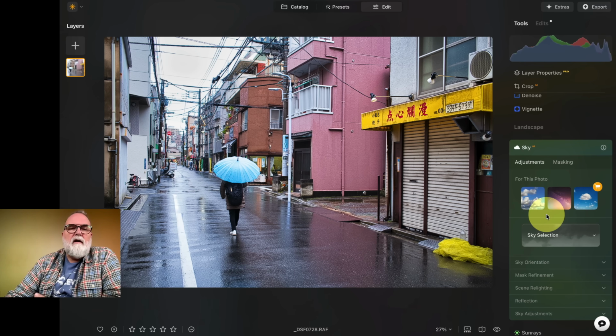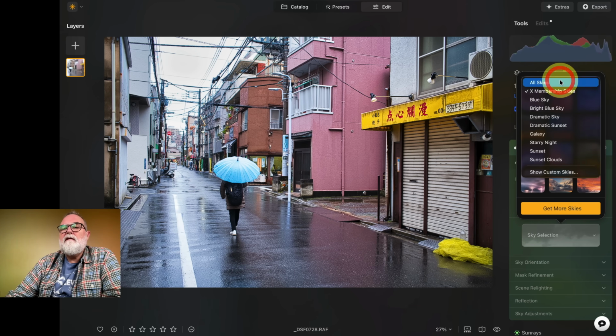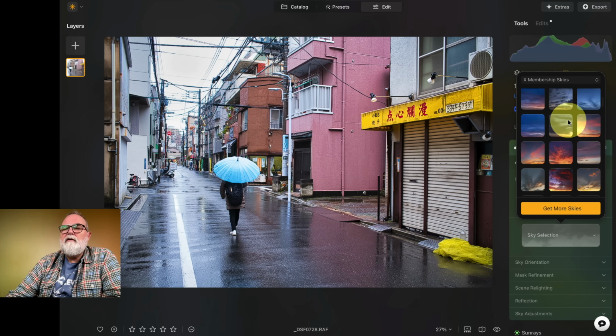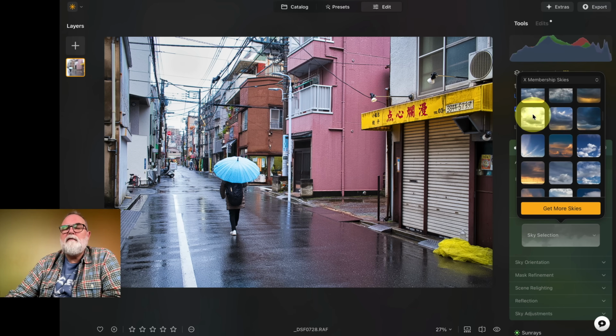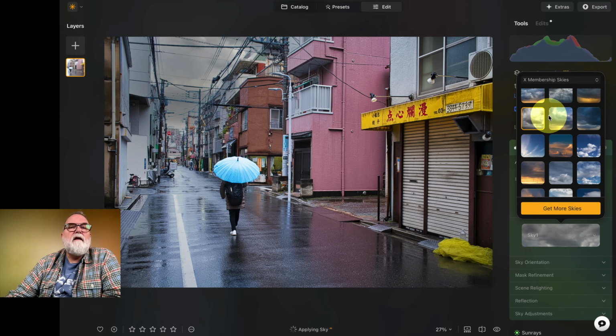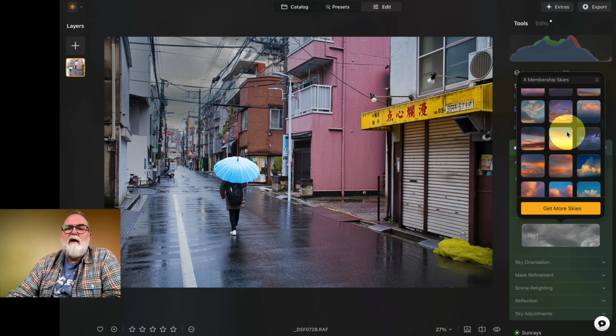So I want to pick another sky, and if you go here, as you can see, there are several dramatic skies, all this, but you can also have the ones you downloaded with your membership. That's here. So I'm going to pick a gray sky. Let's pick this one, for example. See if I like it. Yeah, it's more like what I saw when I was there. A gray sky, a bit of texture. Unfortunately, the picture was slightly overexposed, so I lost a bit.